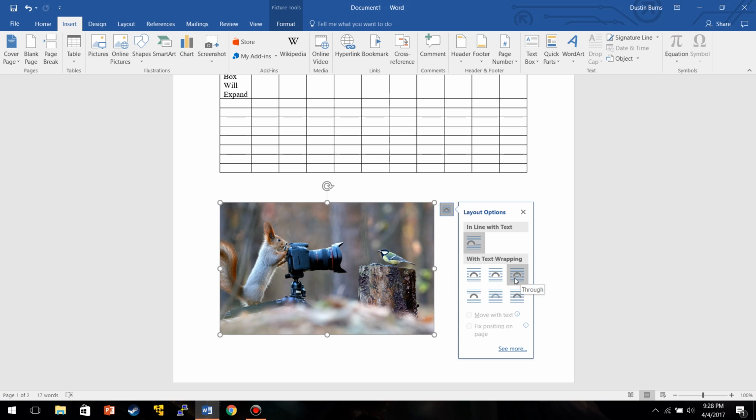And then you can also have the text go through the image. You can have the image in front of the text. You can have the image behind the text. You can have no text to either side of the image. So just explore those options and choose the one that works best for your document.